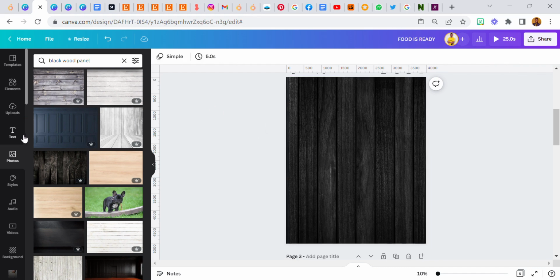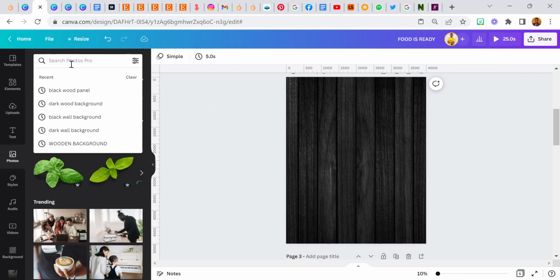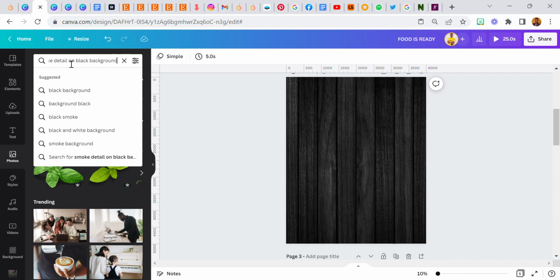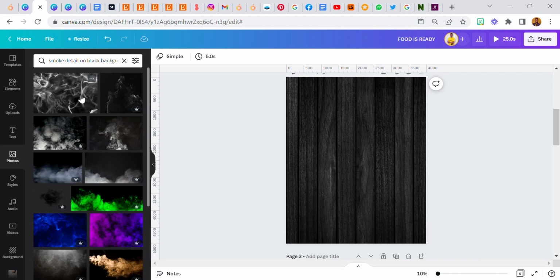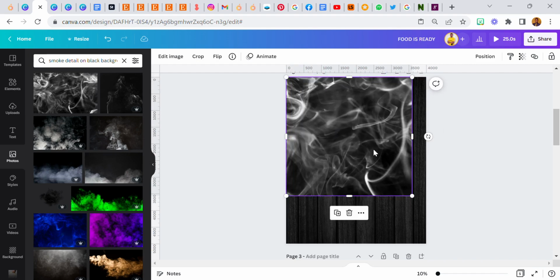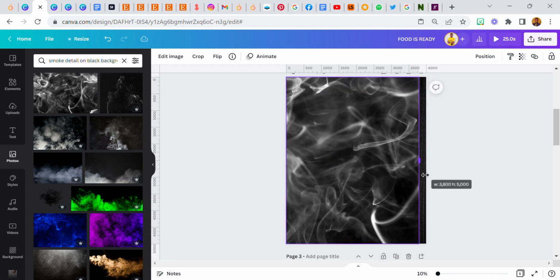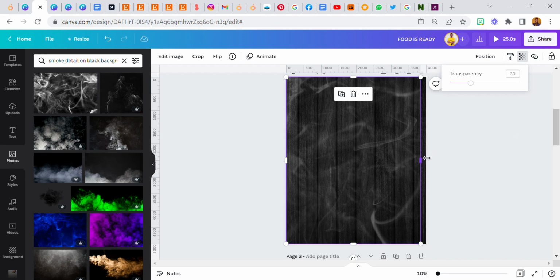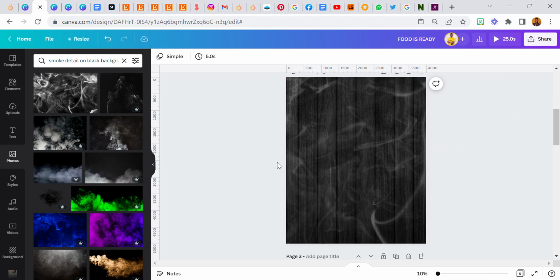Now the next thing I did was apply another, go back to photos and search for smoke detail on black background. So this is it. So I'm just going to increase this, and then reduce the transparency a whole lot to say somewhere around 30, and then bring this here and lock it so it doesn't change.